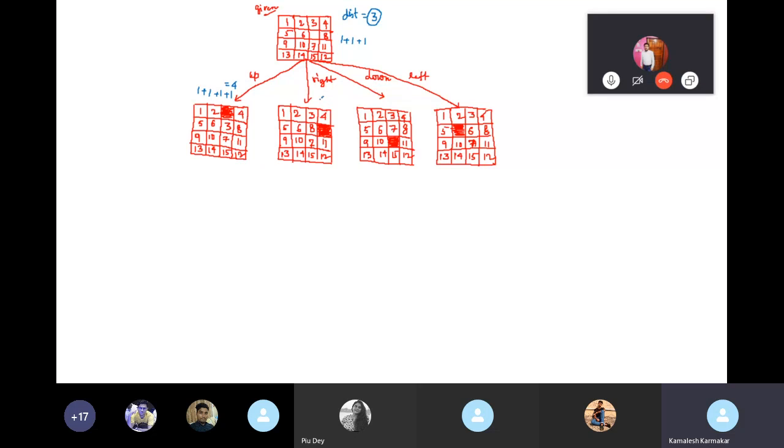Again, this distance is 4. Okay, here the distance is 1, 2, 3, 4, 5, 6, 7, 8, 9, 10, 11, 1. So distance is 2. Here the distance is 6, 7, 11. I think the distance is 4.